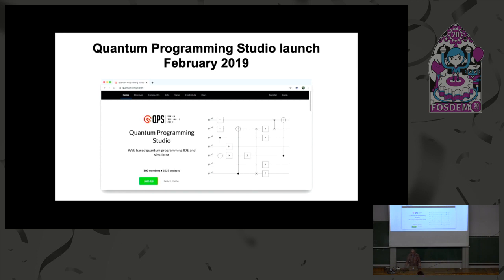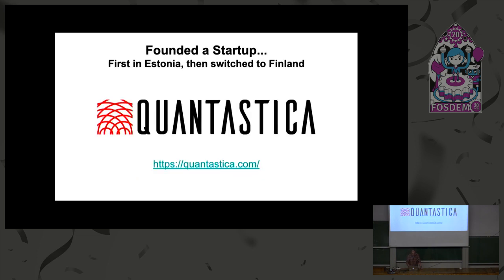Quantum Programming Studio now has more than 800 users, which is not bad for quantum computing. If it were a naked celebrity, we would have 8 million users, but this is Quantum Programming Studio, so 800 users is not bad. Then I decided to make a startup. First, I made it in Estonia, because I'm from Serbia, and Serbia is not the best place to work with quantum computing. And Estonia was easy because they have electronic government, and I have e-residency, so I opened a company in Estonia.